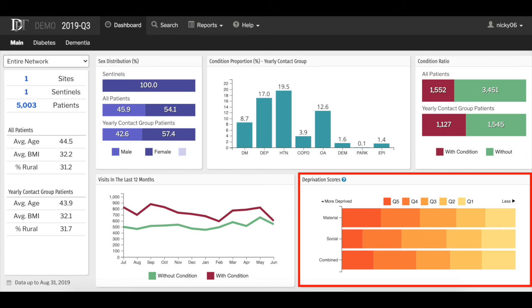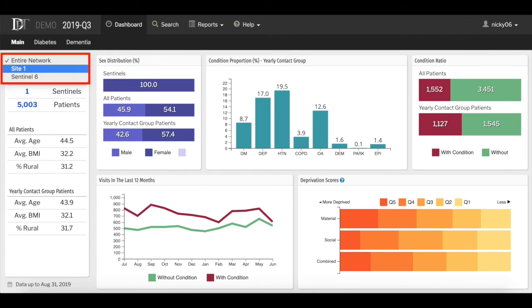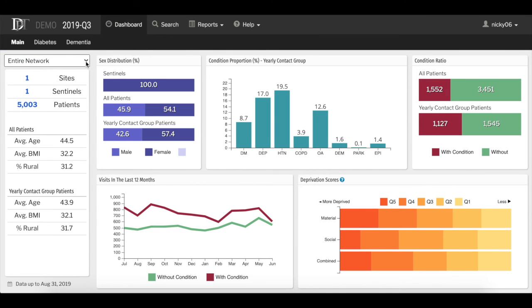Deprivation scores are represented visually in the bottom right corner of the DPT dashboard page. Currently, we see the deprivation scores for the entire network. A drop-down menu at the top of the dashboard can be used to select your site or provider ID. Selecting a site or sentinel will update the graph to show those deprivation data as well. Now, let's select a sentinel, in this case, Sentinel 6.